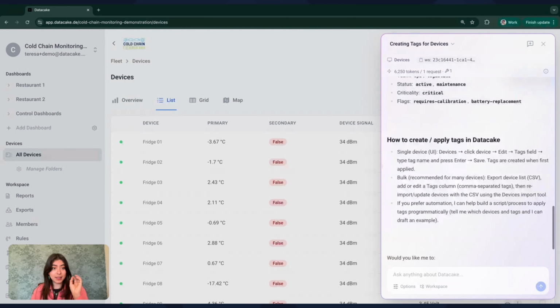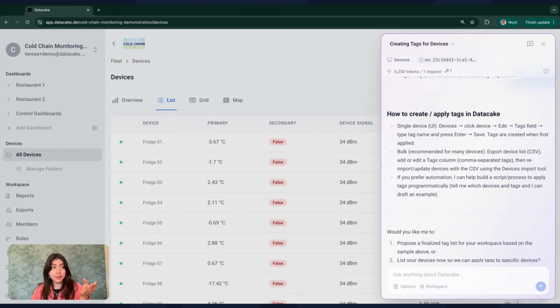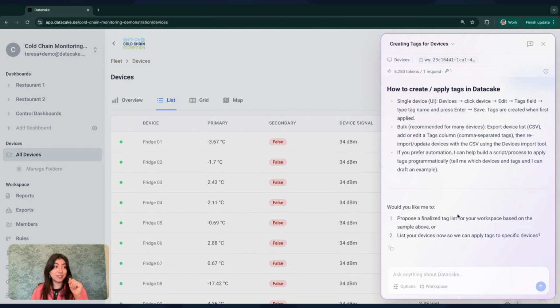And because Datacake allows you to add tags with a single device or in bulk, it is telling you that the agent is not able to set the tag, but it will show you step by step what you need to do it yourself inside of the platform. So it can propose a finalized tag list for your workspace based on the examples that it said above, or list your devices now so it can actually apply the tags.